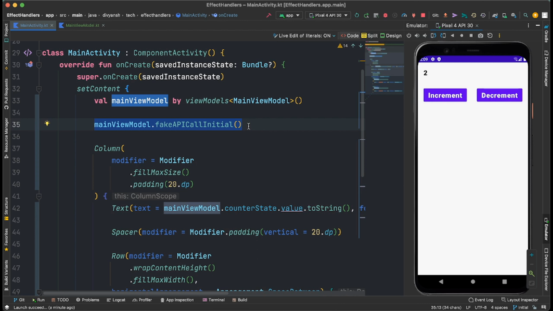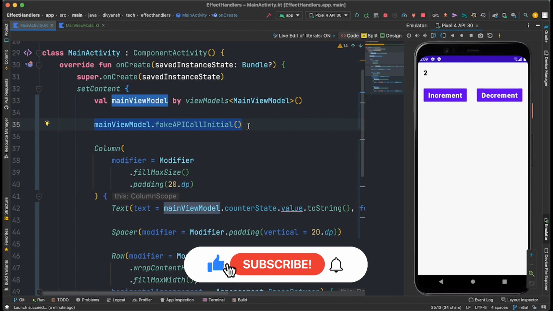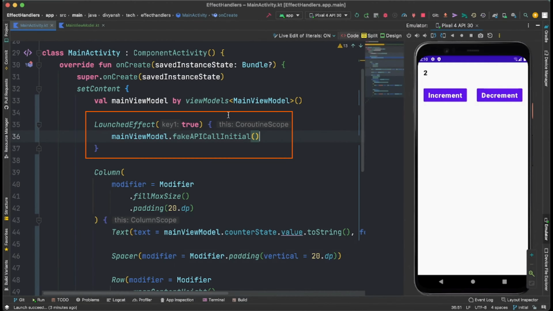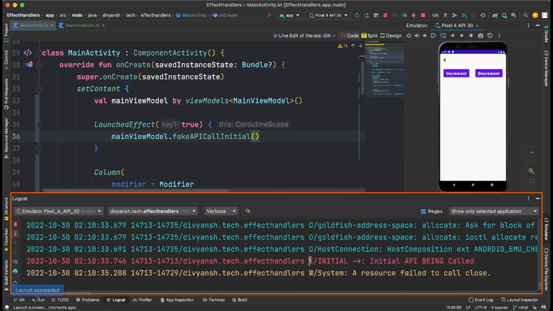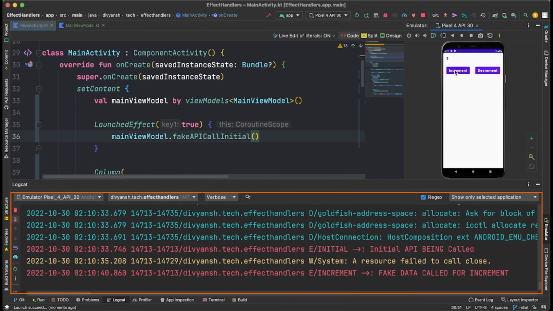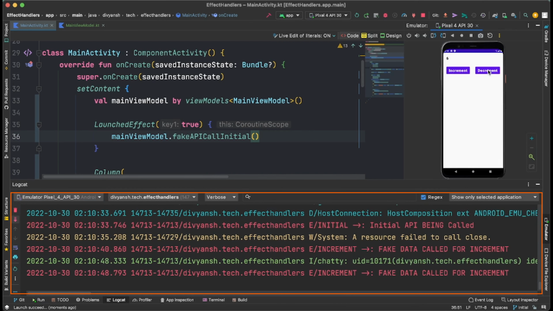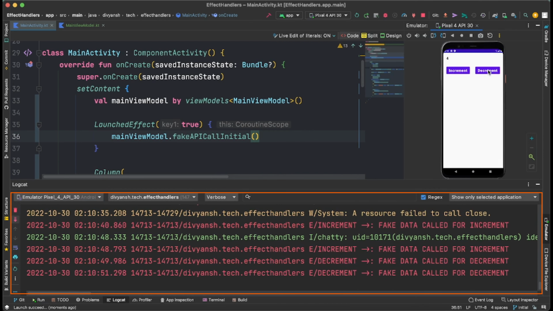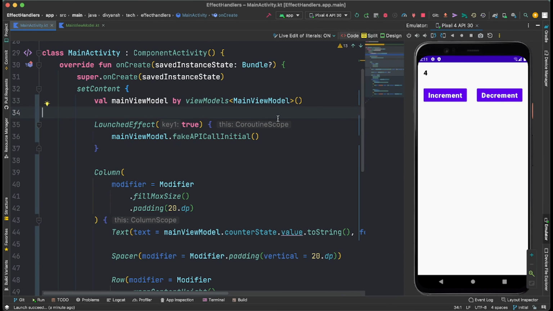So let's start with the most common side effect that we use, the launched effect. Well, first let's use the launched effect. To use that, we simply have to wrap the initial API call with the launched effects block. Now if I run the app, you'll see that as soon as the app runs, the initial API is called, but when I increment the counter, the API is not called anymore. And similarly, when I decrement the counter, the initial API is not called anymore as well. Now we'll see that everything seems to work fine and the initial API is called only once.